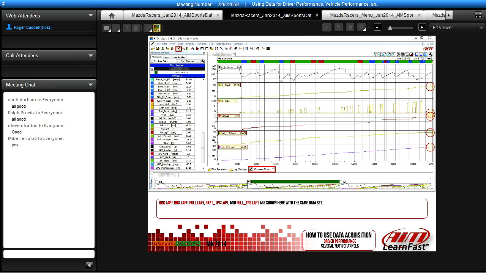Okay. I see lots of good tips on the things there, so that's all good. Can you do percent of throttle over a lap? Peter Krause is asking. Absolutely, we can do that. And you're going to see it right now, actually.